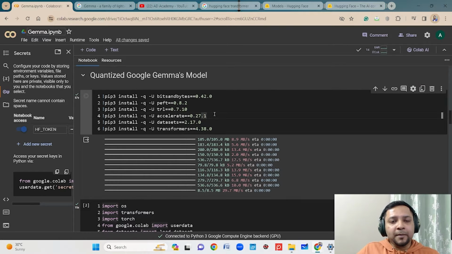Before starting, I will tell you what libraries you need to install. First of all, you have to install bitsandbytes. This is for quantization purposes. PEFT you will be using for fine-tuning of your model by using the parameter efficient fine-tuning technique. Then you can use TRL. This is for supervised fine-tuning of models.